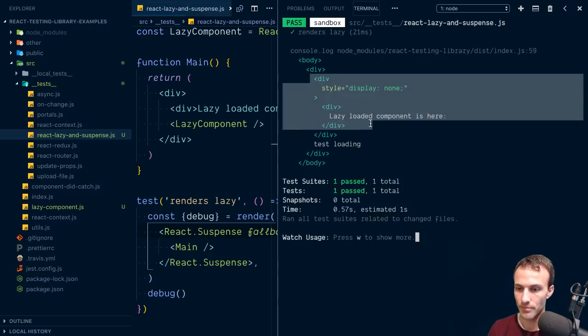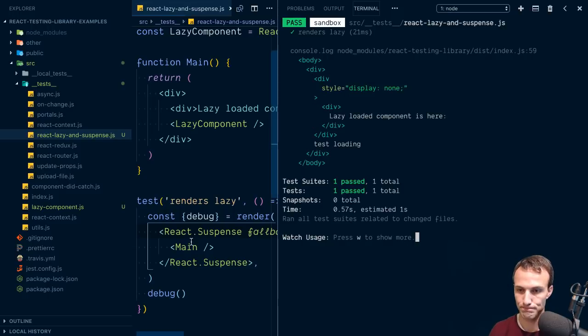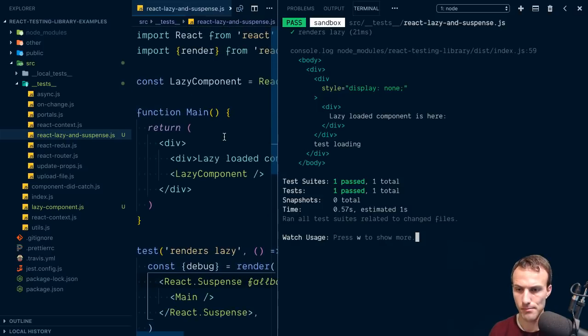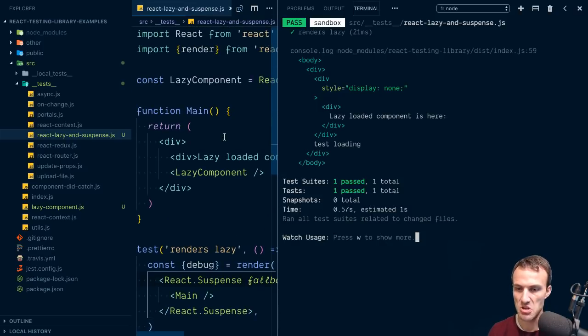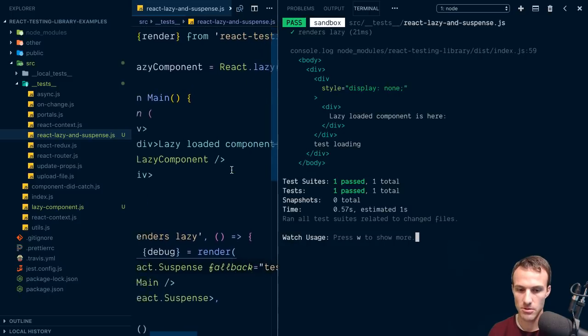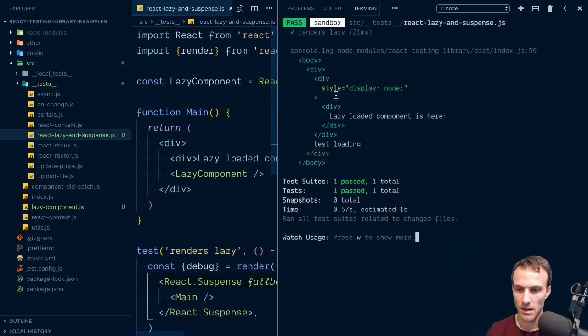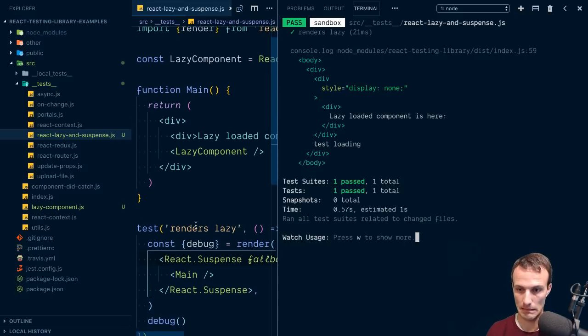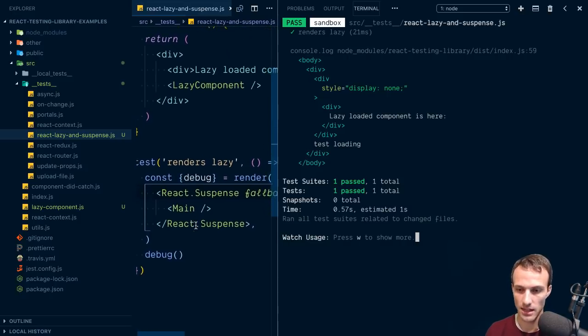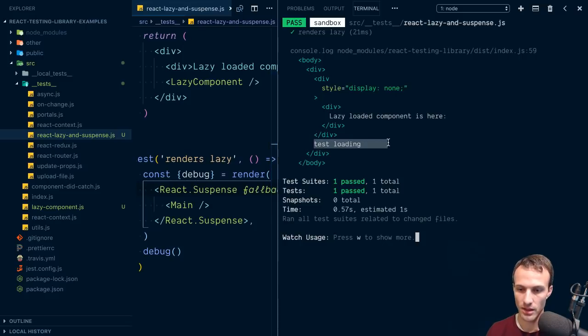This is what we've got. We've got our div style display none. Huh, that's interesting. I don't know why that is doing that. Yeah, I don't know where that's coming from. If anybody knows, let me know. That's very odd. Maybe that has something to do with suspense. I don't know. Kind of weird. But anyway, test loading is our fallback.